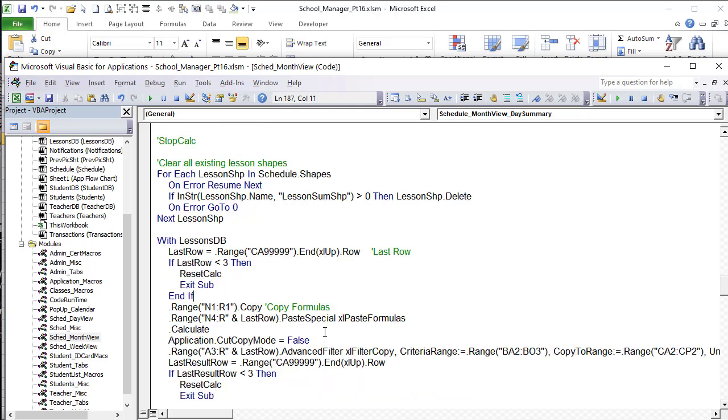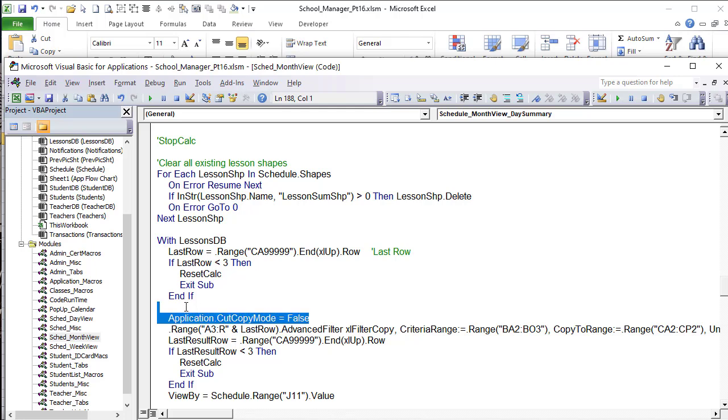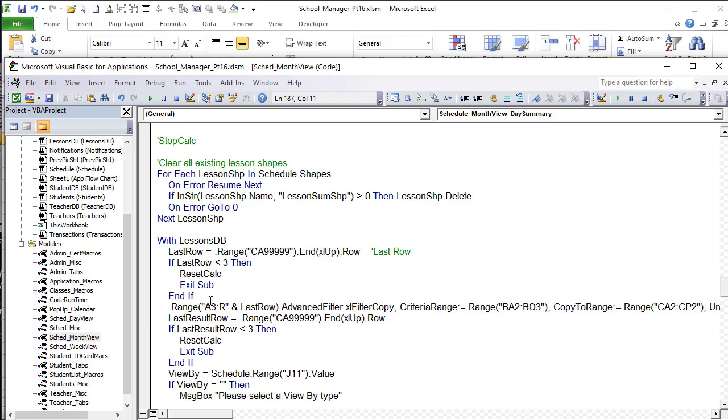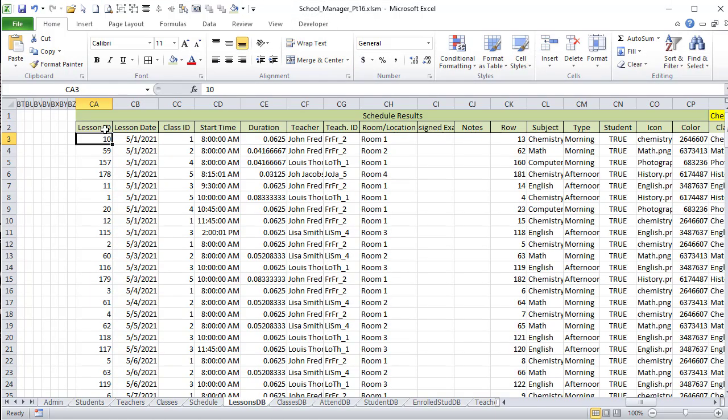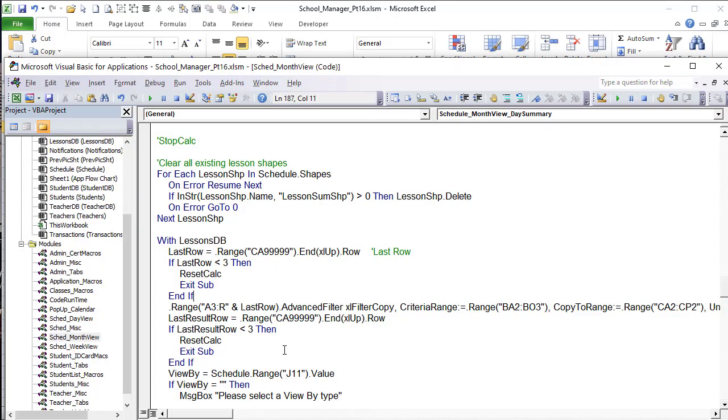So we don't need any of this, right? We're not going to be copying over formulas here, so we don't need that. And also, we don't need that as a cup. So we're ready for our advanced filter, but where's our advanced filter located? Well, it's located here. CA is our original data all the way to CS, and then the last row, which is CA all the way through CS. So let's update that to CA all the way through CS.